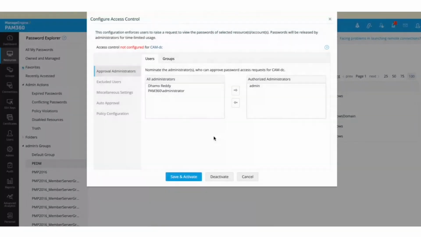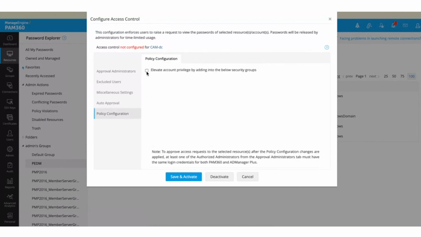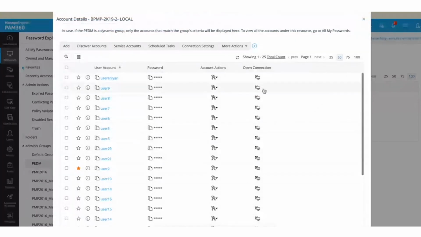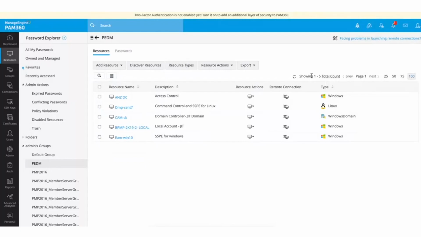configure access control. Here, instead of privilege elevation, I will have an option called policy configuration. I'm going to click on it and say elevate access. I already have this configuration done from the user level, so let me show you how it works from the account level.